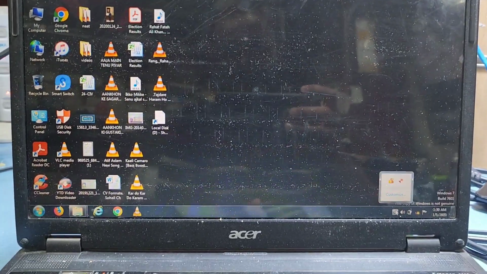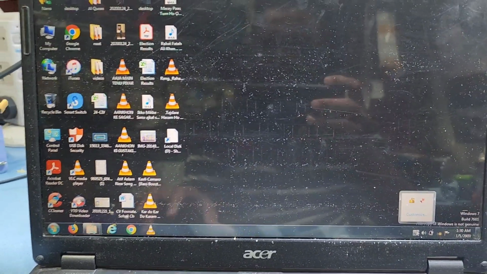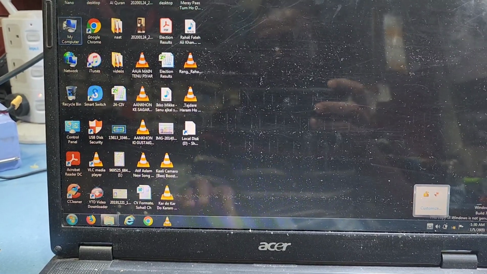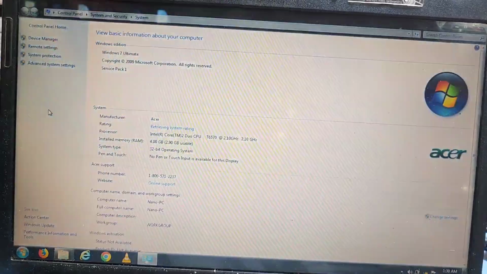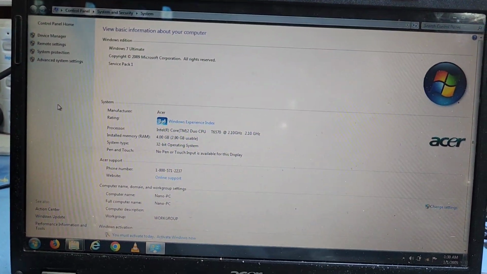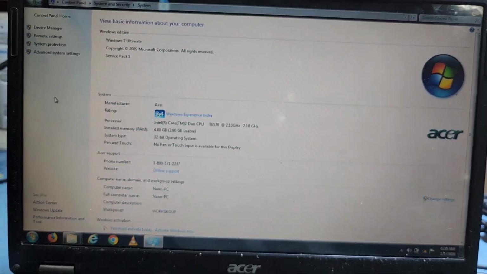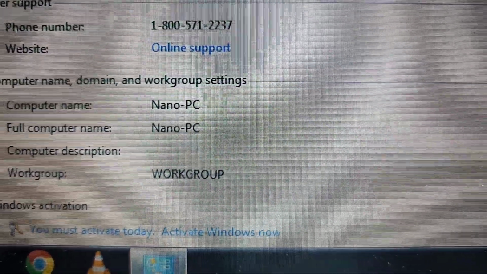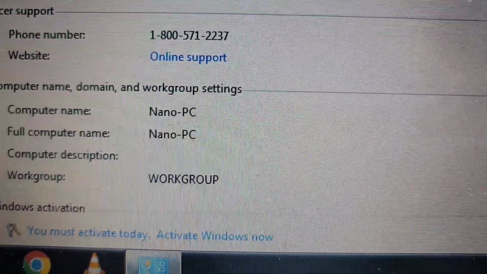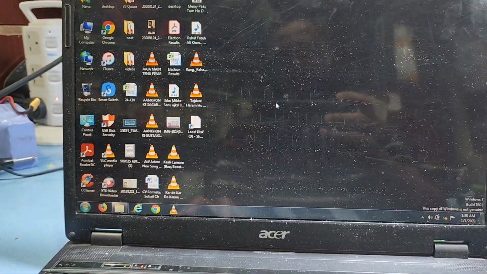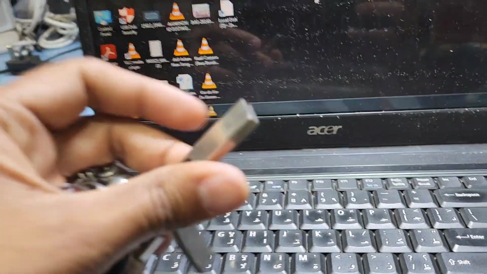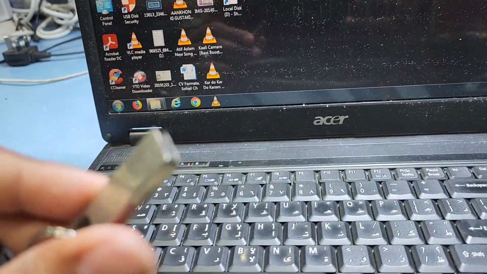Today I show you this laptop. I had formatted this laptop 10 years ago and it's still working perfectly. So Windows 7 was installed on this laptop 10 years ago, and back then our shop name was Nanotechnology. So this PC name is Nano and it's still working perfectly, everything okay. The customer wants to install Windows 10. This laptop is a very old model and now I will install Windows 10.